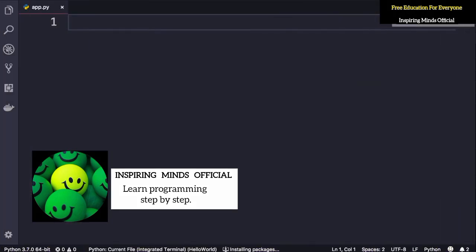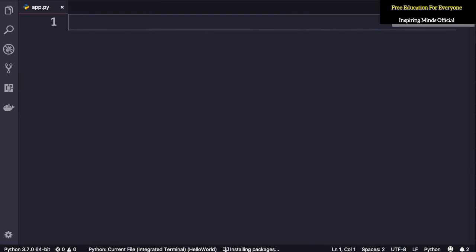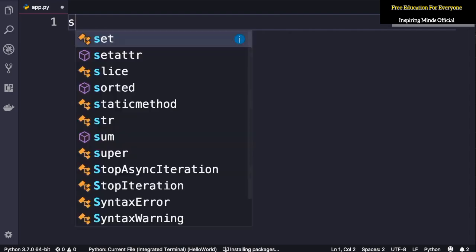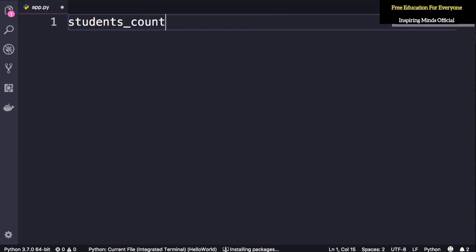Let's start this section with a discussion of variables, which are one of the core concepts in programming. We use variables to store data in computer's memory. Here are a few examples. I'm going to define a variable called students_count and set it to 1,000.